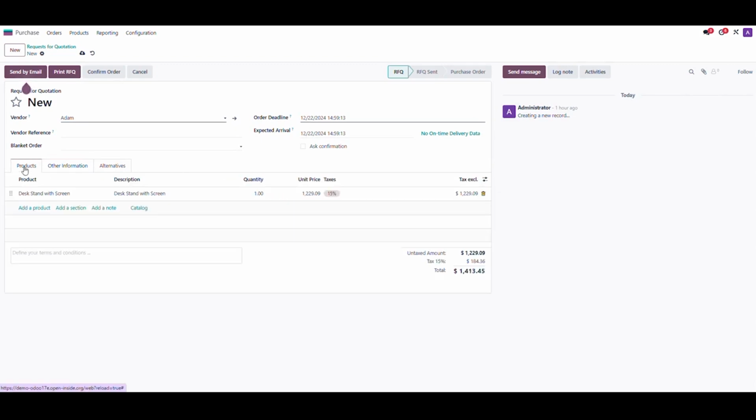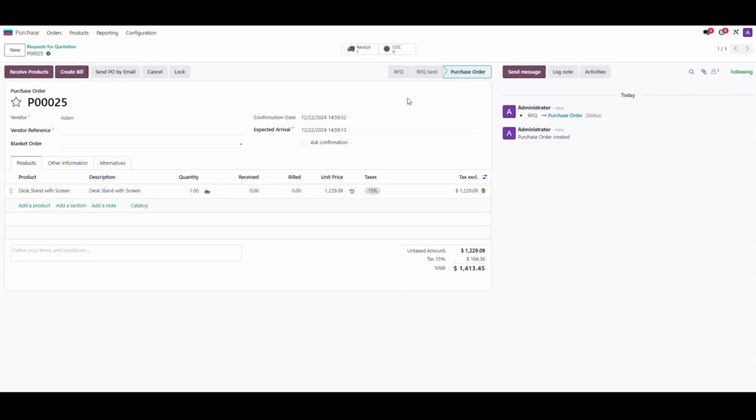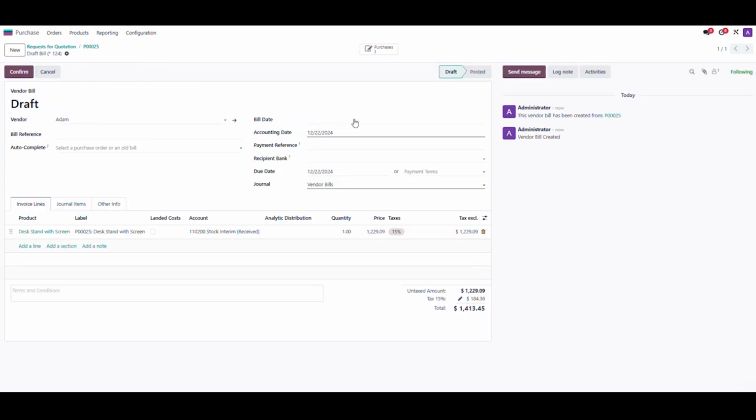Select the Yes option to enable Certificate of Completion for the specific purchase order. Then confirm the RFQ to convert it into a purchase order. At this point, the COC Smart button will appear. In this scenario, we will create a vendor bill before creating the COC to show how the COC can be linked with the issued bill.